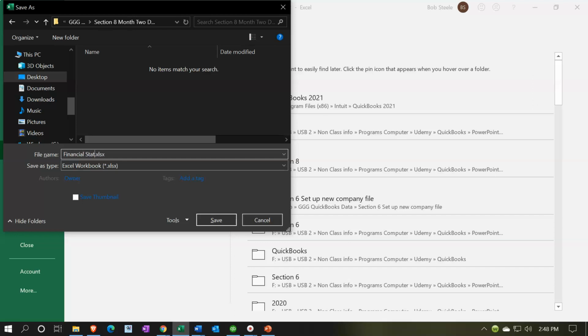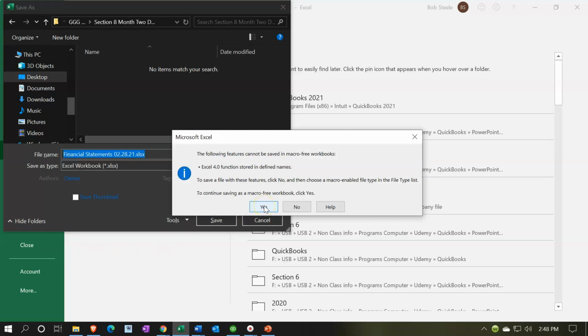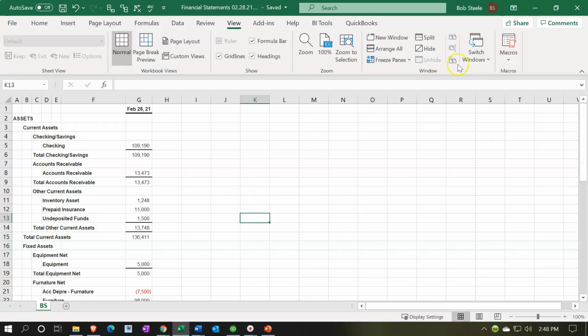Financial Statements. And I'm going to say this is for 02/28/21. And then okay, and yes, the following features can, okay, that's fine. And then I'm going to close it, and I'm going to just save the other ones into another worksheet in this same workbook. So I'm going to close this out.